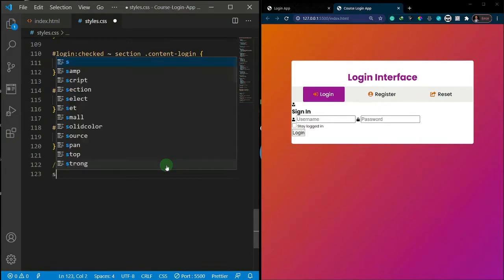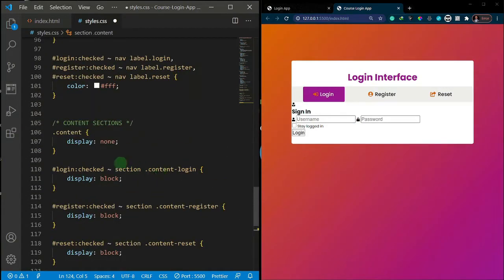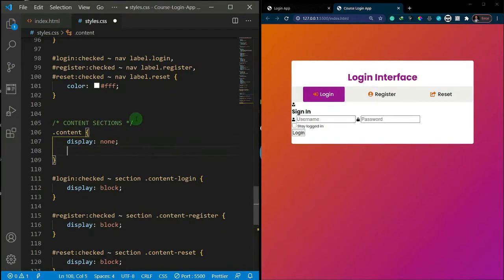Okay, and basically let's start by getting the section, and let's do dot content. I think we already did content. Okay, so we already did content here, so we can probably add these styles here. I'm just going to add it here.